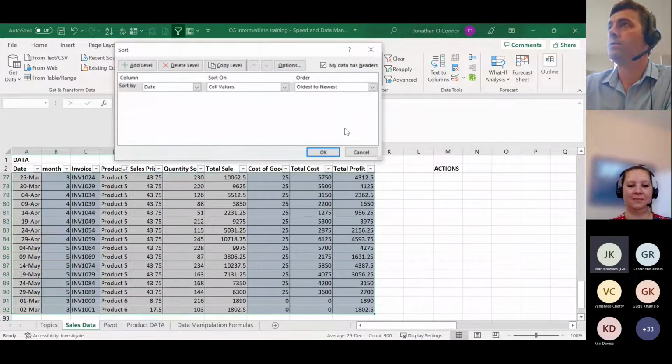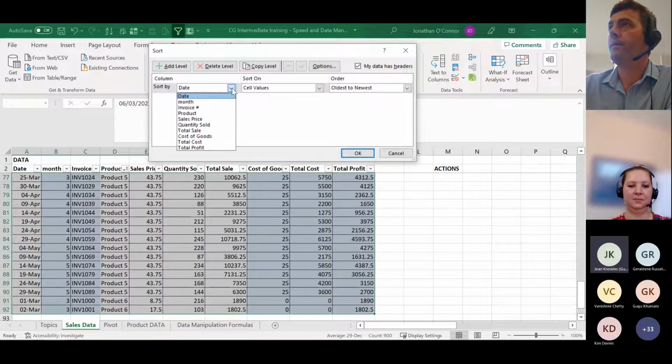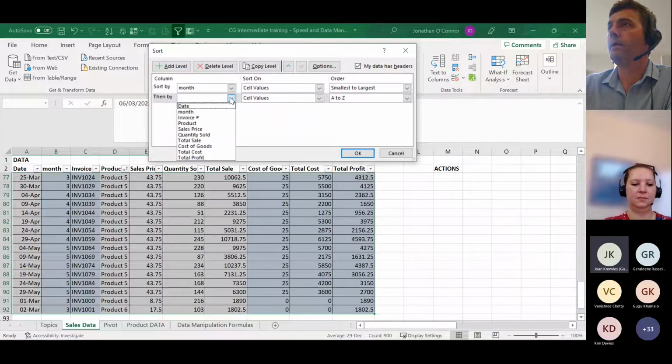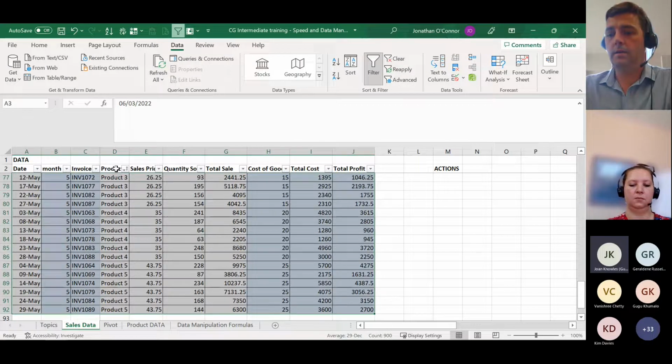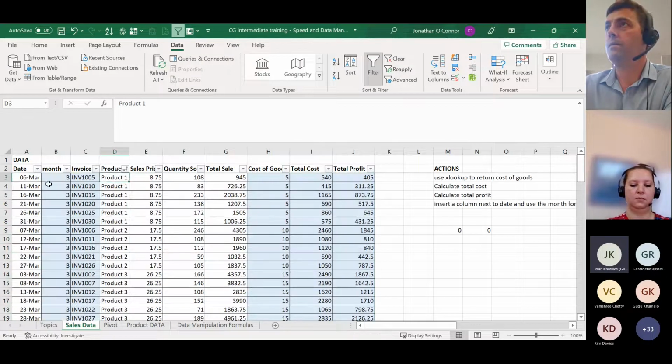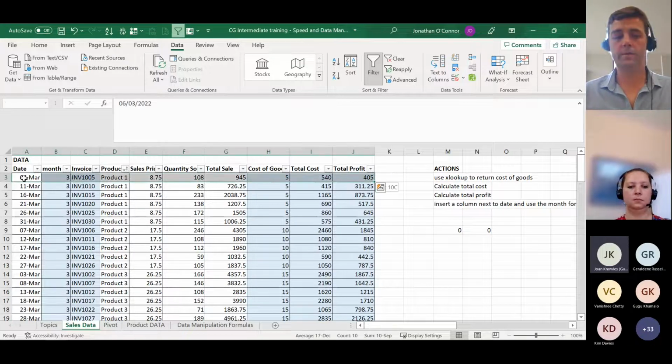And then we can say sort. Now we want to sort it by month and add a level, and then by product number, and then that's smallest to largest and A to Z. So now what that's done is it's sorted it by month and by product. Previously we had it sorted by month and invoice number. You can change it if you like. Let's do it again.